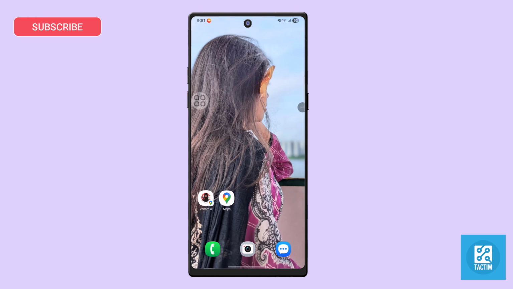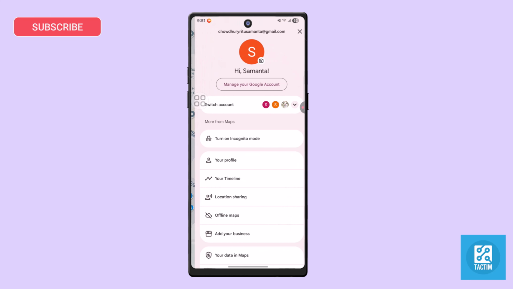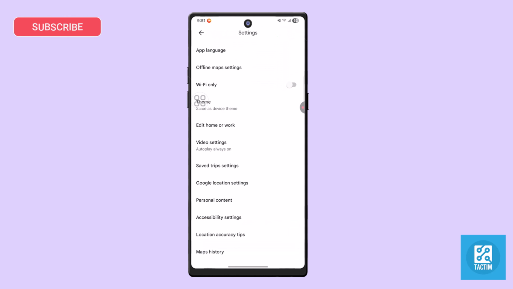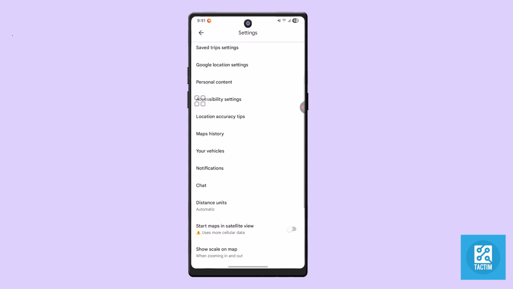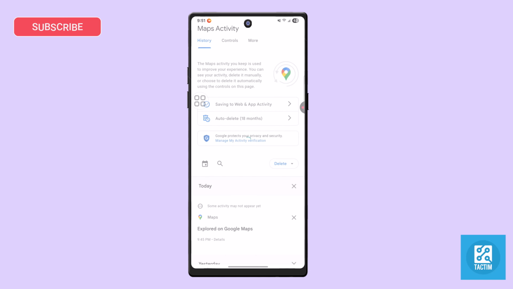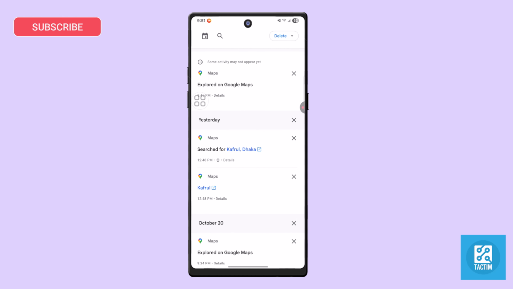Hope you're doing well. In this video, I'm going to show you how to clear your search history on Google Maps. So guys, for that, go to your Google Maps, then tap on your profile, swipe down and tap on settings. Now swipe down and go to Maps history. Hold a second, and from here you can see all your location history.